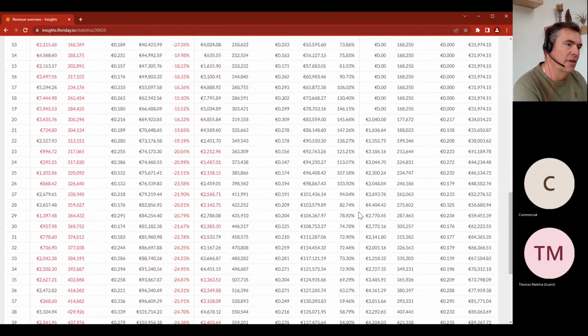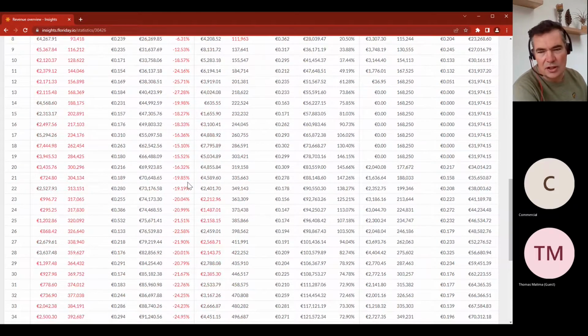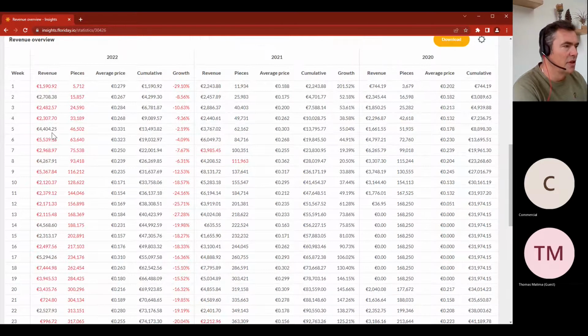And the red color means that it is lower than the value it was in the year before. If it is black, 4,400 euros is higher than 3,700. But for this week 6, this year it is 5,000, and it was 6,000 the year before. So that's why this is shown in red.